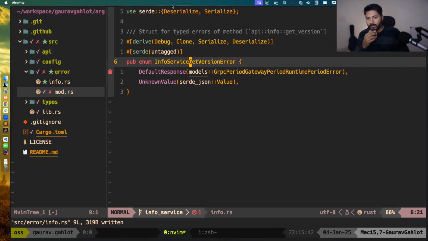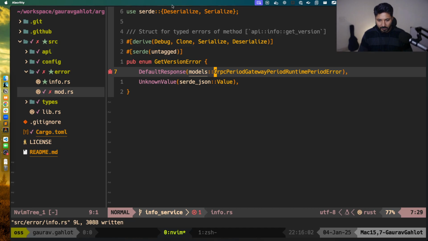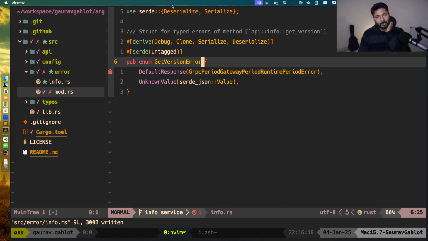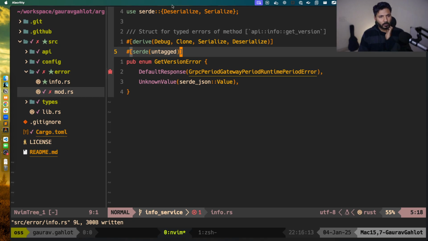Since this is already under error info, I think we can remove this and just call it get version error. Okay, we are now getting an error. There's nothing as models, so we can get rid of models. And now we need to define a default response type. I'll be honest, I do not know what serde untagged is. I can keep a note that we need to revisit this.